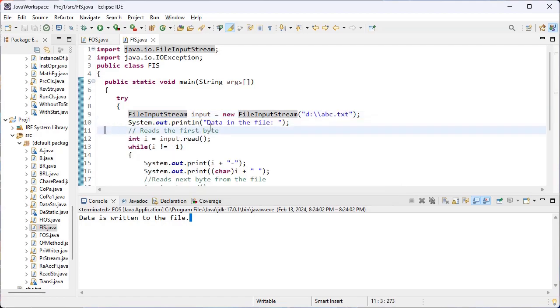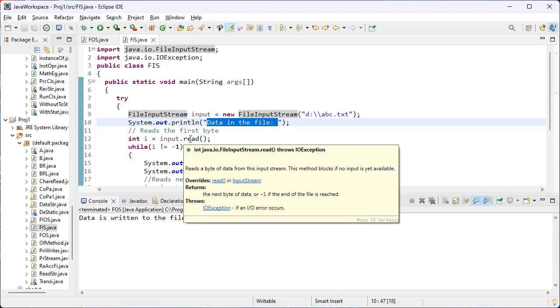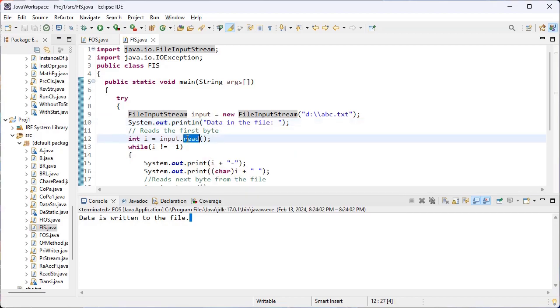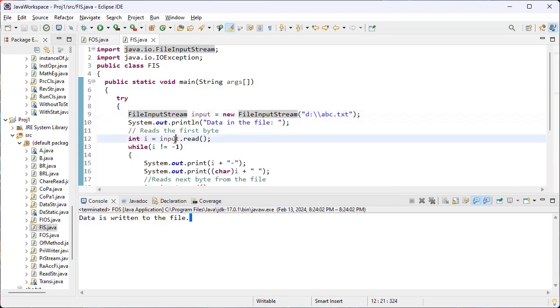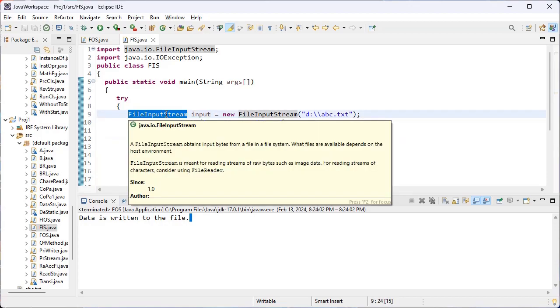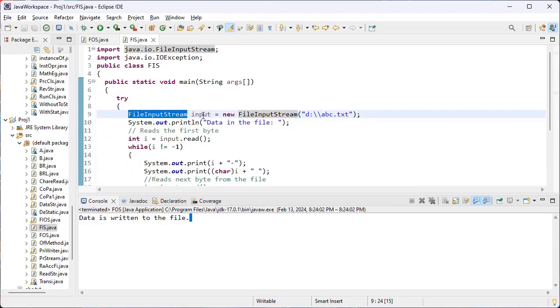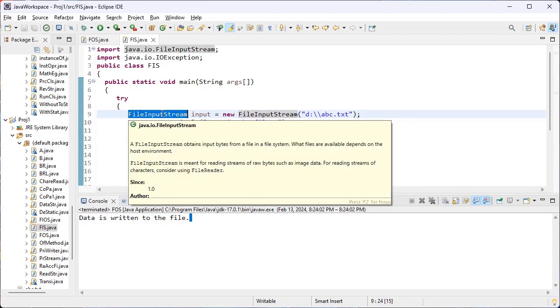Okay, and here this is the output statement, data in the file, and it reads the first byte. How can I read? With the help of the read method. This read method is present inside the FileInputStream class. That's why I have used the input object, because this input object is the object for this FileInputStream, isn't it? So I have to use this object to call the method from this FileInputStream class.